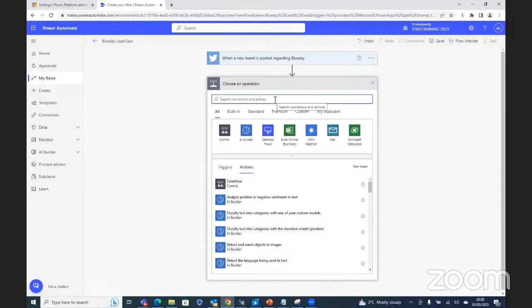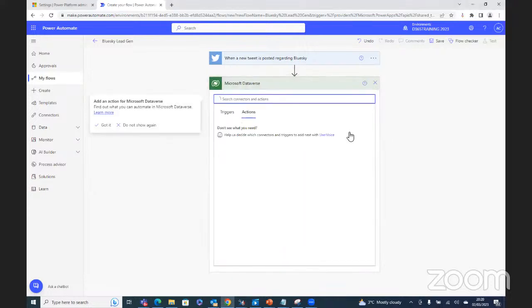Can anyone tell me where Dynamics stores its data? What is the data source for Dynamics 365? Is it Dataverse? Yeah, awesome stuff. Thank you so much. That's right. So our action is based on Microsoft Dataverse here.